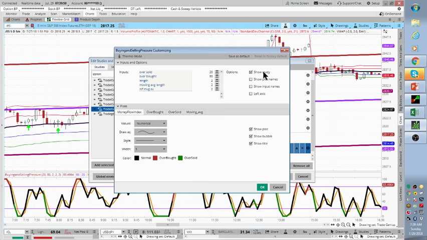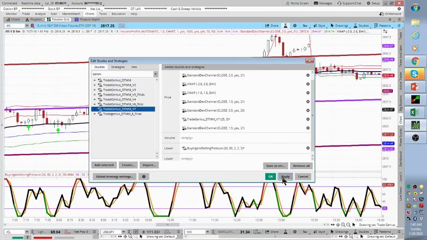Make sure you show study, show plot, and you want to show the index, you want to show the overbought, you want to show the oversold, and you want to show the moving average. Okay, and that way it gives you a good color view, nice visual when you're looking to use it. Hit OK, you hit apply.